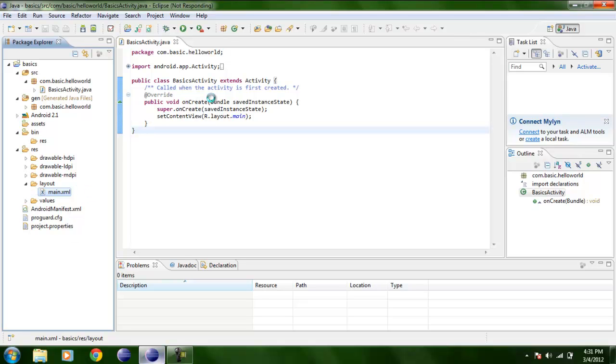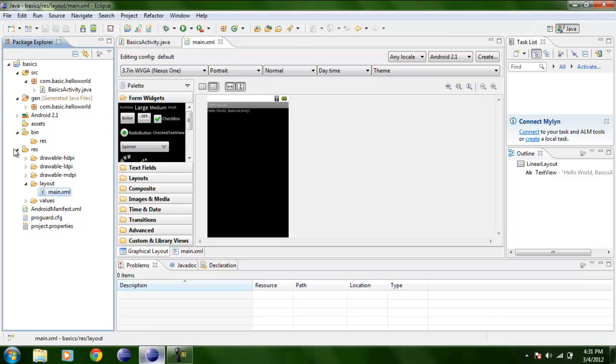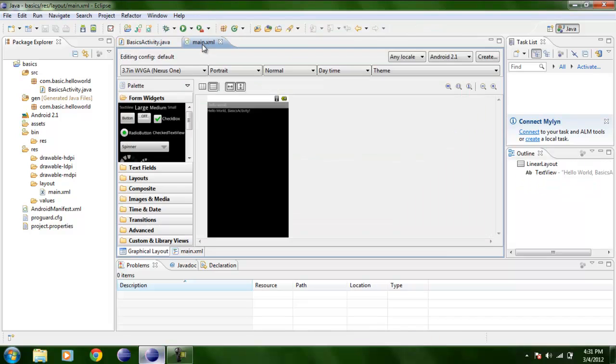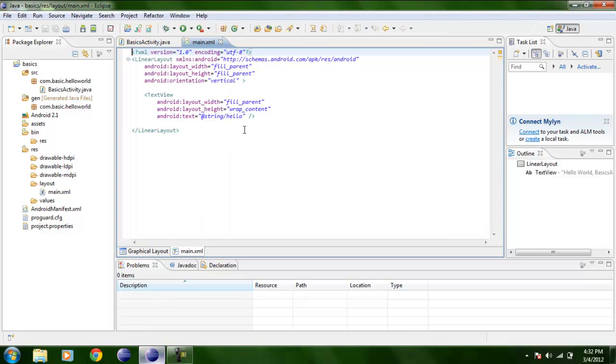Let's open it. And values will be the strings file in which all the strings of your program will be stored. So you can directly write the strings in your program, or you can store those in this strings.xml file. This is also directly created. You don't have to create this. We have to deal with these 2 files, the basic activity.java and the main.xml. Now the XML file is very easy to write, because you can do it in graphical layout, or you can write this simply in main.xml.